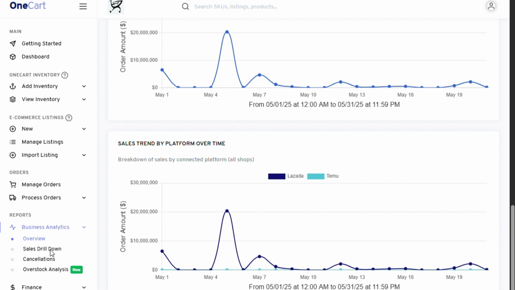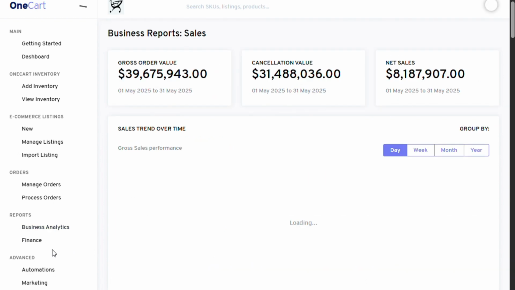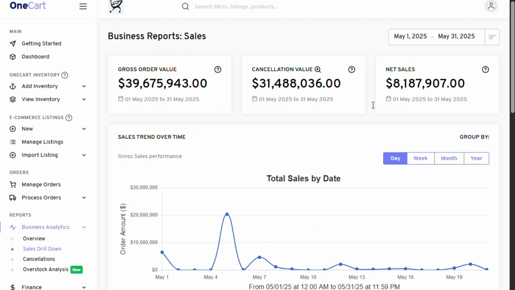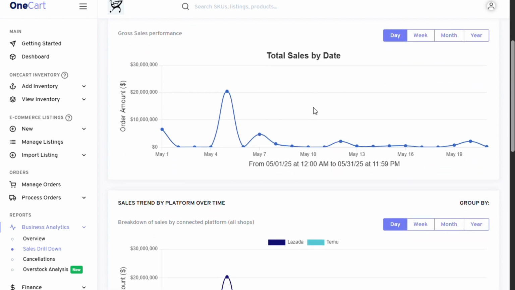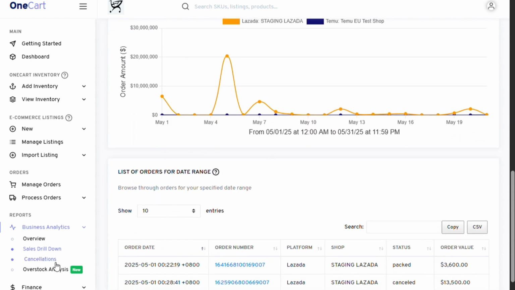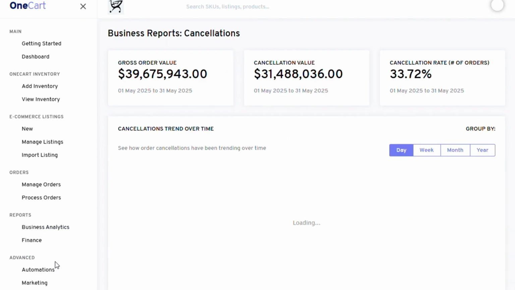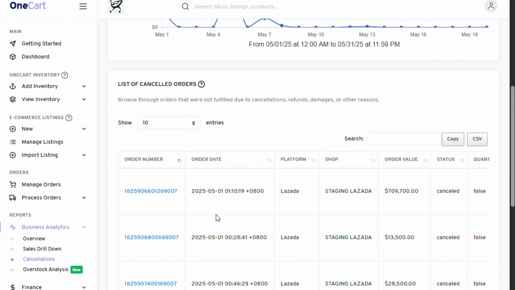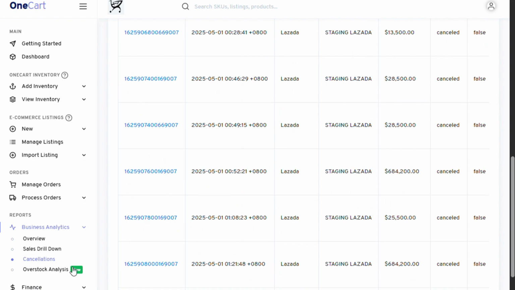You have more types of reports, sales drill down, where you can also filter by date as well, see the total sales that your business has at this moment, and other reports like cancellations, how many cancellations, which SKUs are being cancelled overall. You'll be able to see all that report right over here.